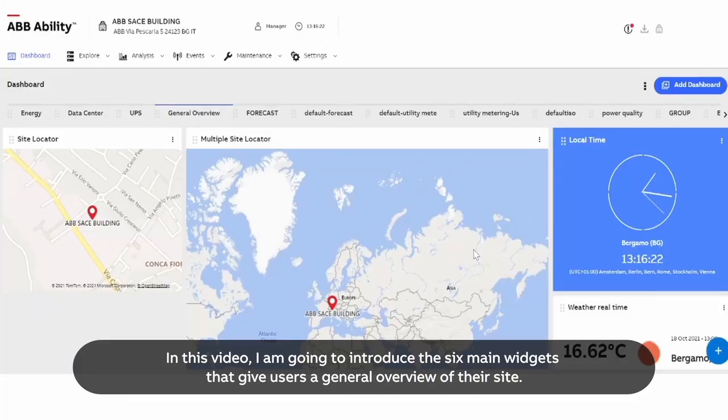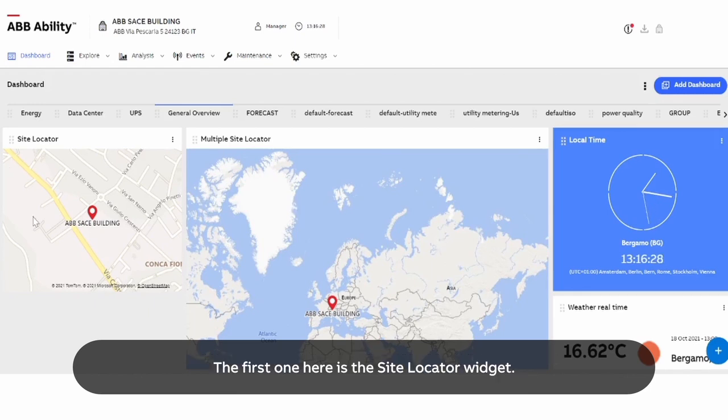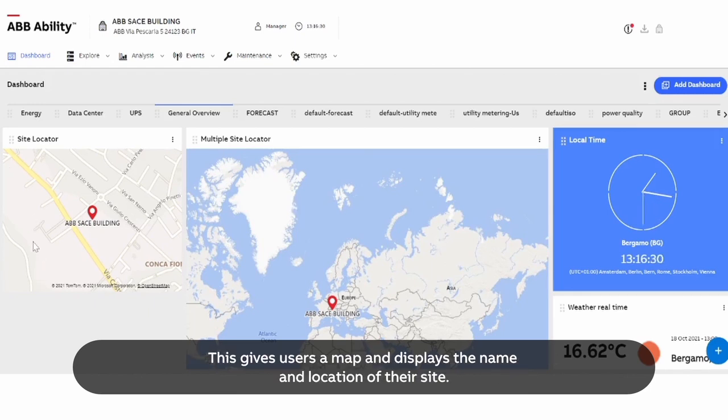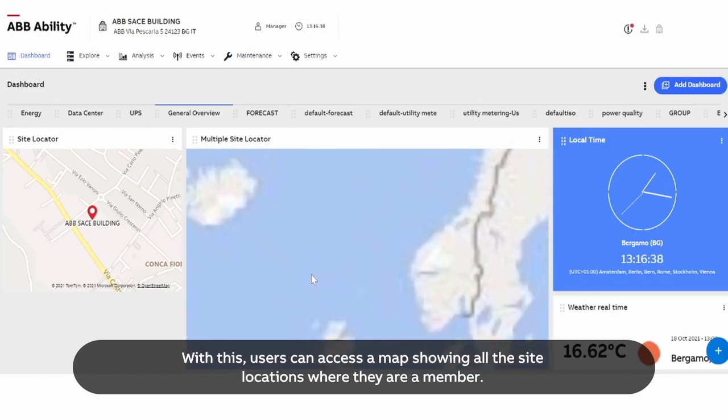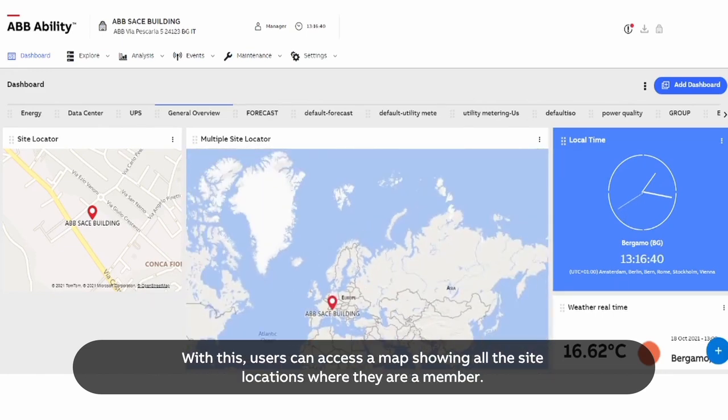In this video, I'm going to introduce the 6 main widgets that give users a general overview of their site. The first one here is the Site Locator widget. This gives users a map and displays the name and location of their site. The second is this one, the Multi-Site Locator widget. With this, users can access a map showing all the site locations where they are a member.